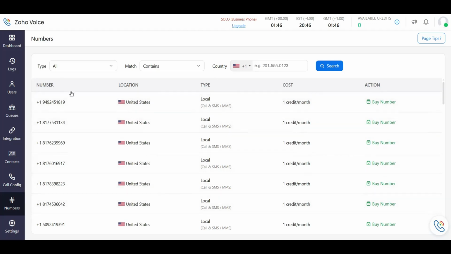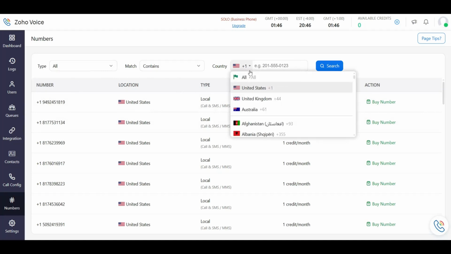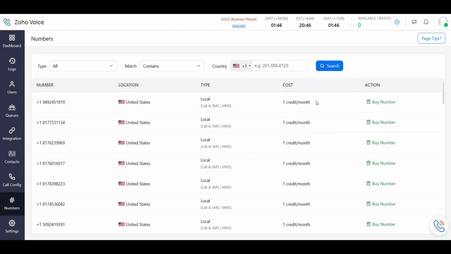First, let's talk about the location. You have to set the location where you want to buy the phone numbers, whether in the United States, the United Kingdom, Australia, or whichever country you want. For now, let's say we want to buy a phone number from the United States, and then we want to select a phone number. As you can see here, there are types of phone numbers. So what are these different types?